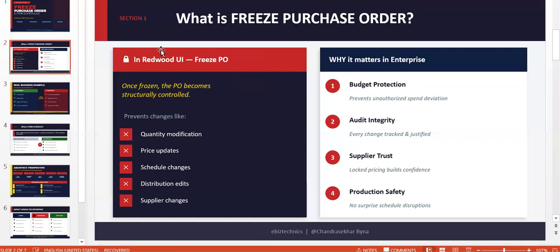Suppose we freeze the purchase order, the budget protection will be there. We can't modify the quantity, we can't modify the prices, we can't modify the schedule changes, we can't edit the distributions, we can't change the suppliers. So if you want to freeze, the PO becomes structurally controlled.